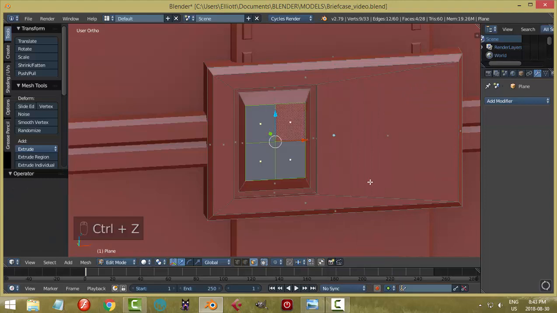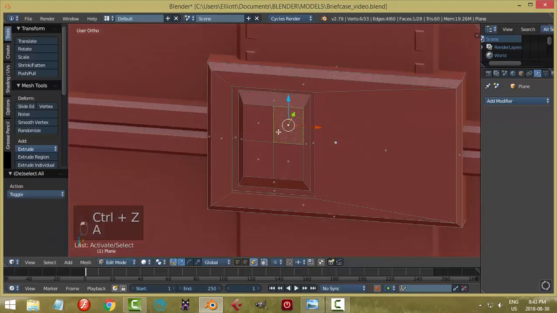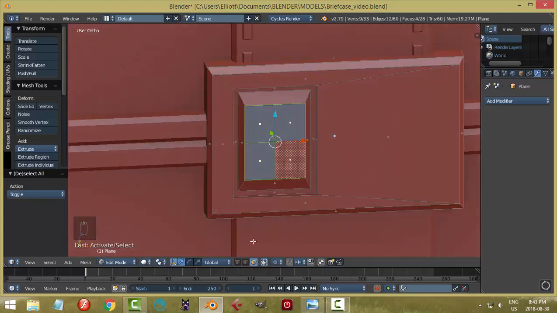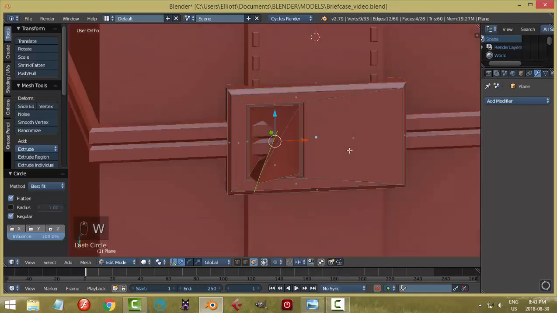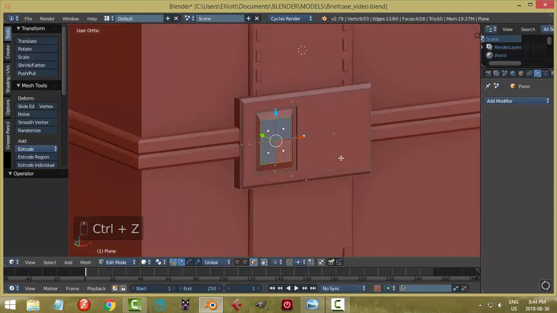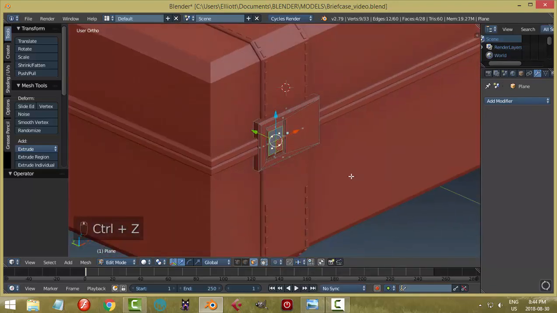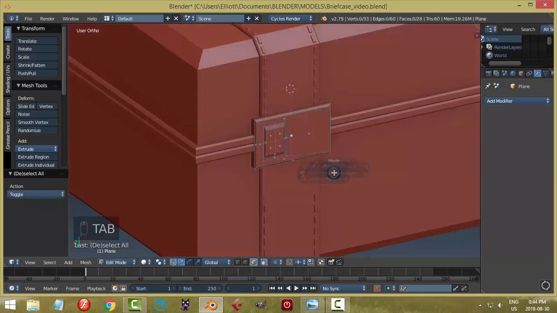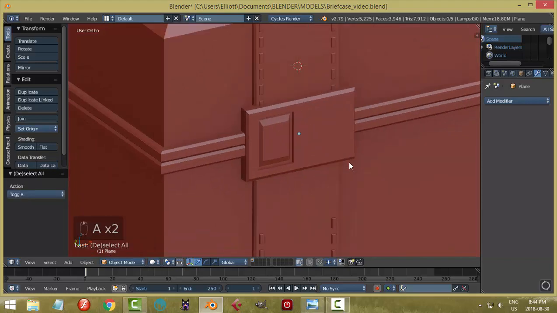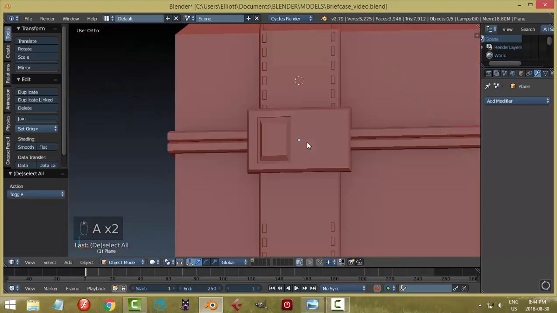Oh, and that didn't work. Okay, let's just grab these. It should work. Global W, Loop Tools, Circle. Oh, I'm getting some weird effects. So, all right. So what I'm going to do is I'm going to just deselect at that point. And let's have a look at this. I do like that look right there.